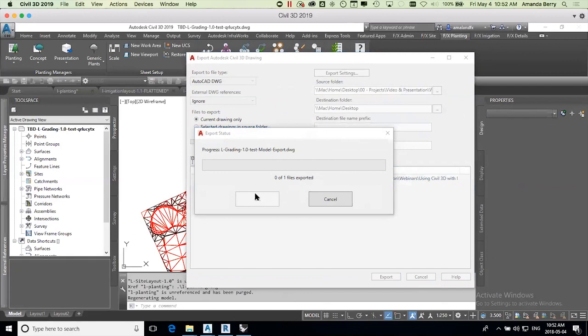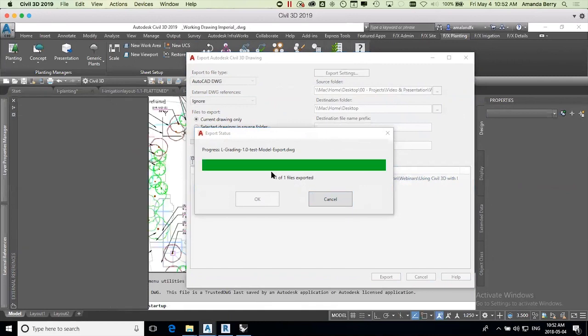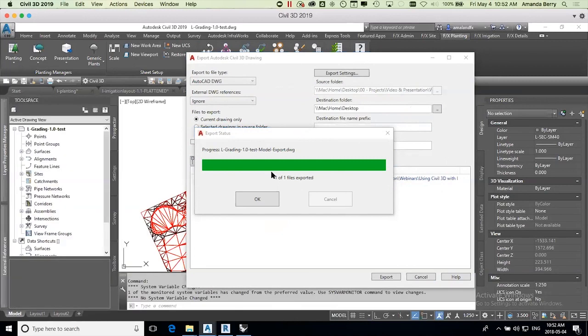It thinks a bit. And basically what this export is doing is taking out all of the proxies and Civil data, because if you try and import a model from Civil 3D with Civil data in it, it will tell you no. It's not going to do it.